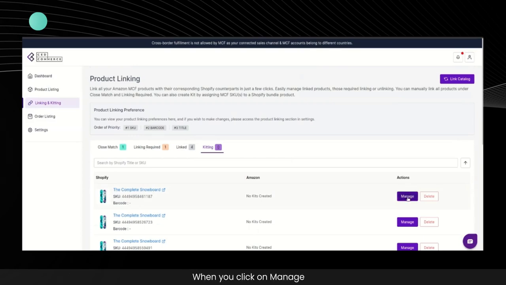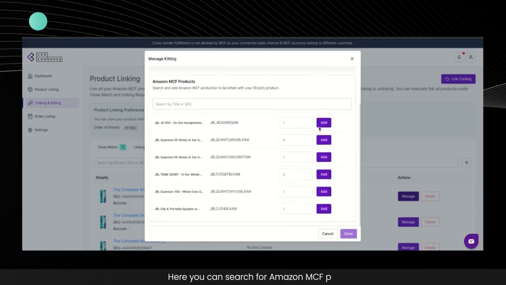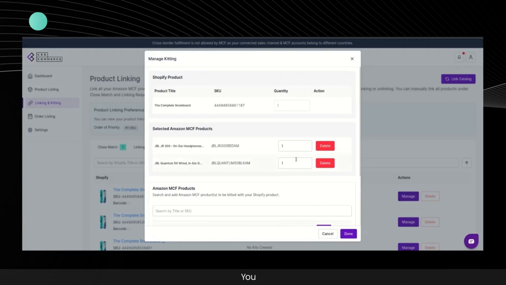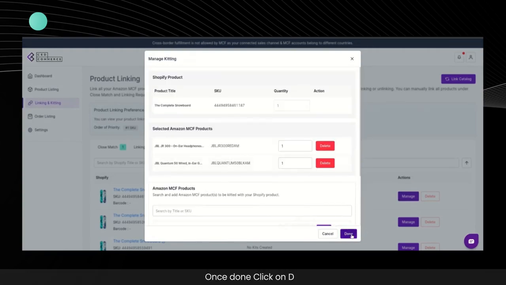When you click on Manage, a pop-up will open. Here you can search for Amazon MCF products or add them to be kit with your Shopify products. You can see selected Amazon MCF products. Once done, click on Done button.